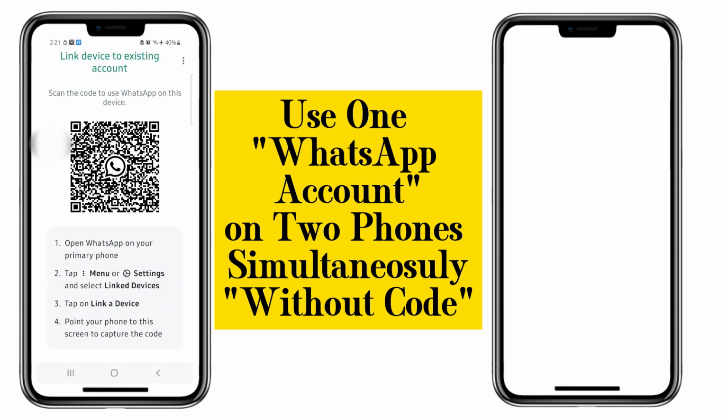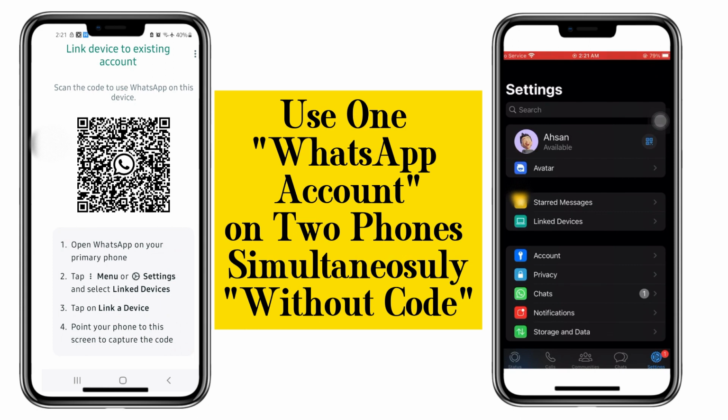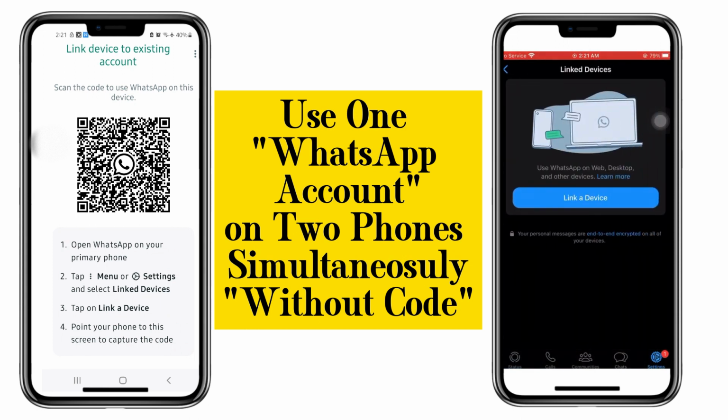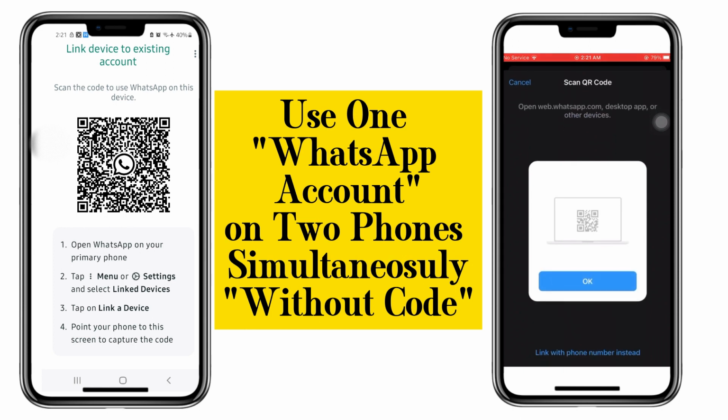It will show me a barcode. So now go to my primary device. Here go to settings and click on link devices and scan the new device's barcode to link the existing account of my primary device to the new device. So let's do it.